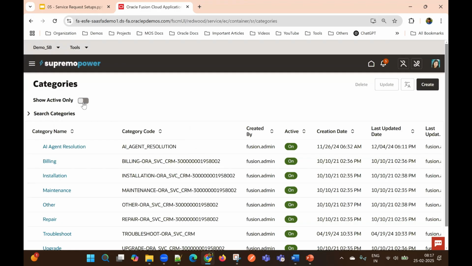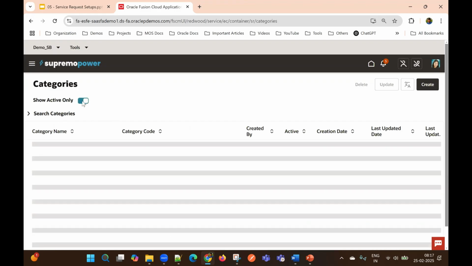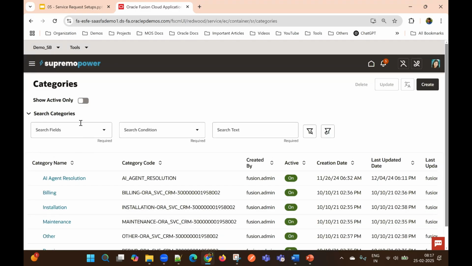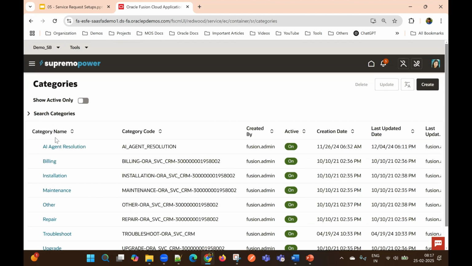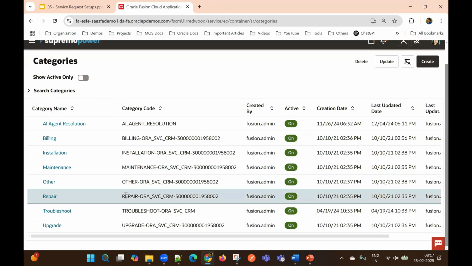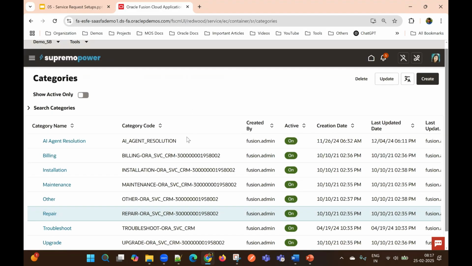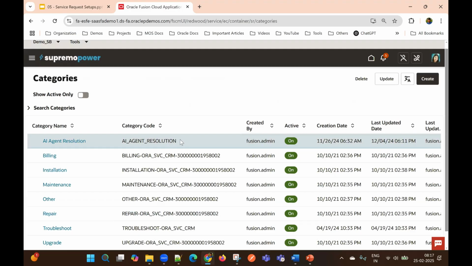This is just the filter option where we can enable this and it will show only the active ones. There are some additional search options, and then the list of categories that are created here. If you want to update or delete, you just need to select a particular record and then you can update or delete. And if anything requires translations, you can choose this option. Let's say I want to create a new category.